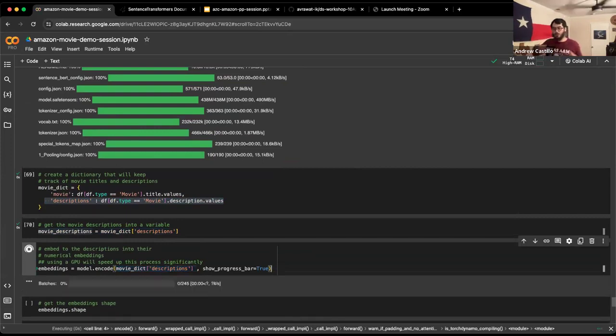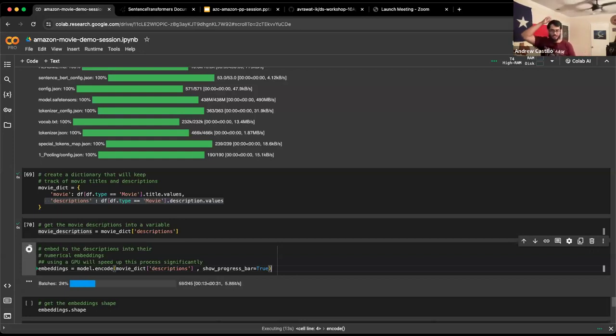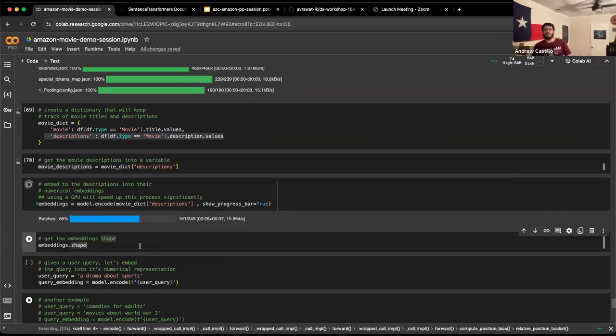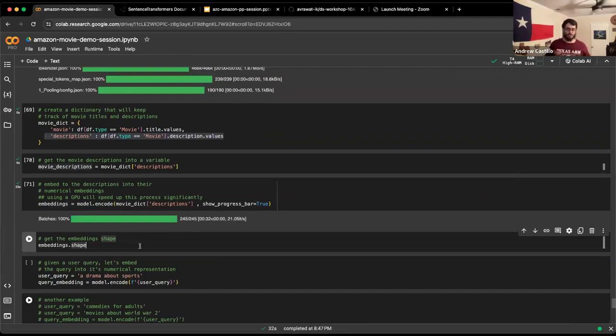Now, again, this will take some time. If you do this on a CPU, unfortunately, it might take the remainder of the time that we have together. So definitely do this on a GPU. It's going to make the calculation much easier, because we do have to encode all of these different things. But in theory, once we have all of the descriptions in our data set embedded, we should be able to provide a user query and find the most similar movies to it. So we can recommend movies based off of what you want to watch.